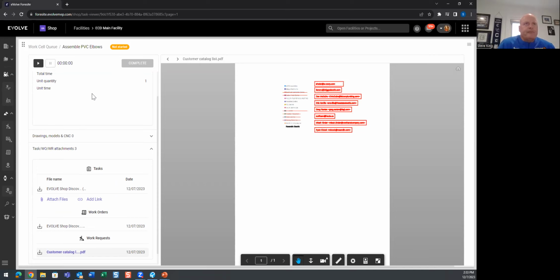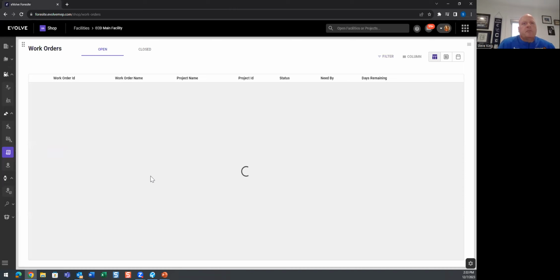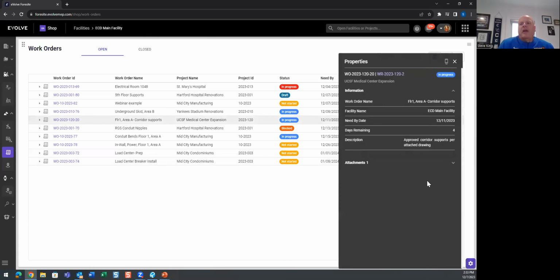But when I go back to this work order, I'll now be able to see those tasks in the... I think I picked the wrong one, but they'll come into the properties panel here. So we can always see what was uploaded.